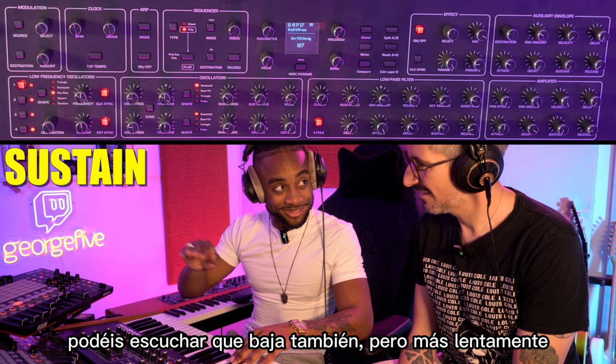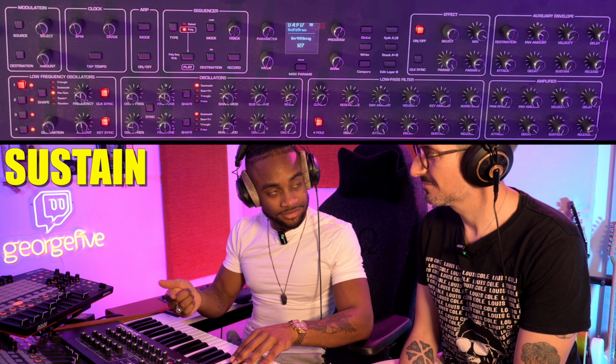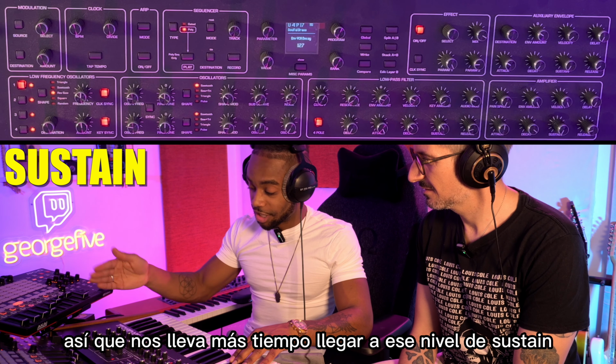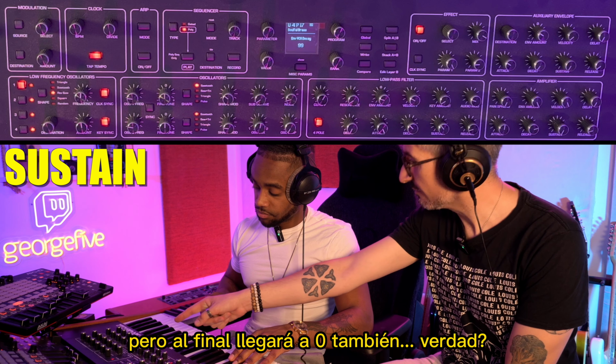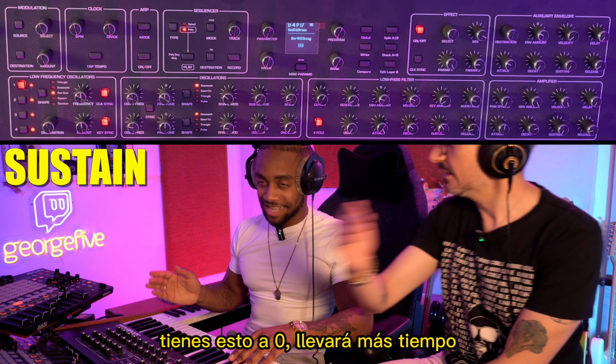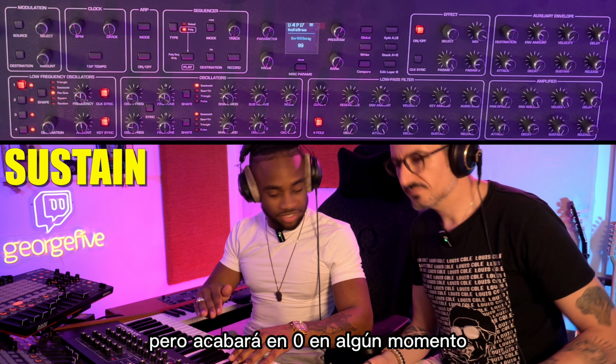You can hear it going down, but it's taking longer. Again, it's a time-based function, it takes longer to get down to that sustain level. So in the end, it's going to go to zero as well. Yes. If you have this at zero, exactly, it's going to take longer, but it's going to go to zero eventually, right?